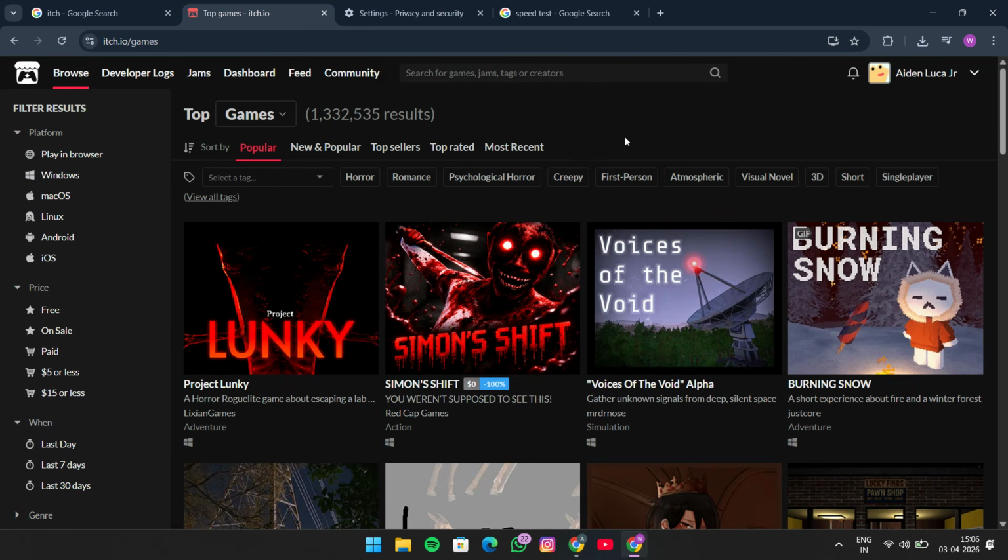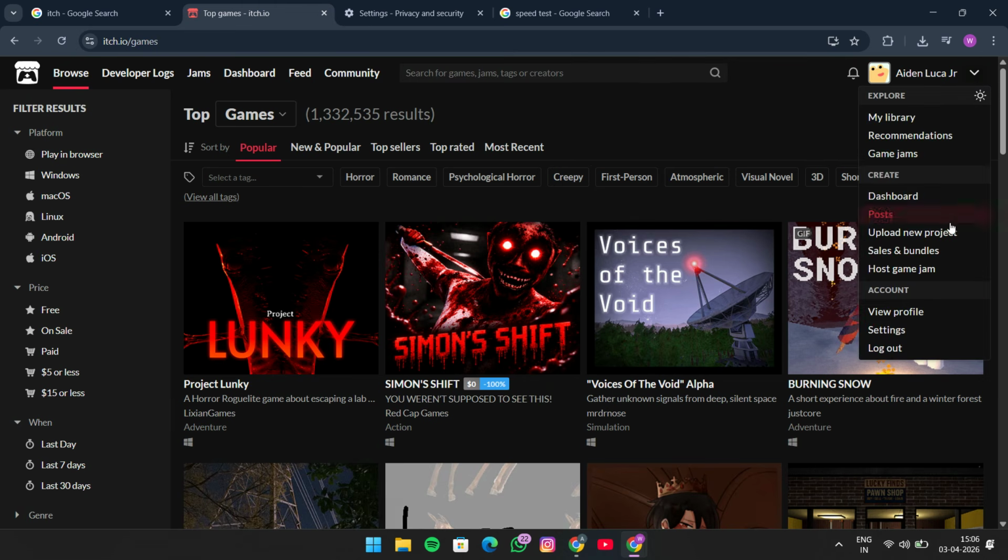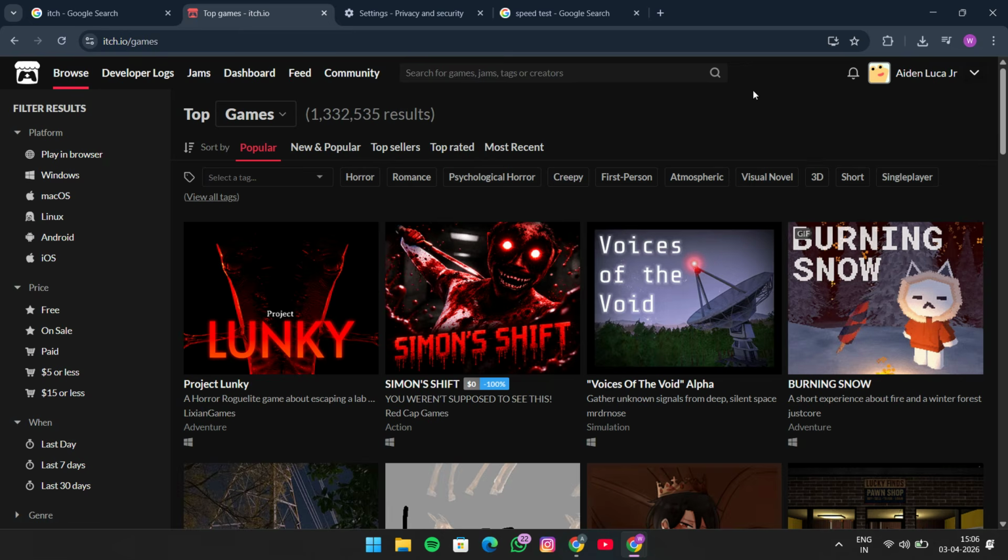And if none of those steps work, log out of your itch.io account and log back in again. Sometimes your session just needs to be refreshed, and signing out and back in can reset the connection between your account and the site. Once you've done that, reload the page and check if the error is gone. In most cases, one of these simple fixes will solve the problem quickly without needing any advanced troubleshooting.